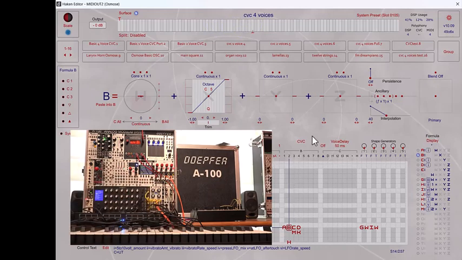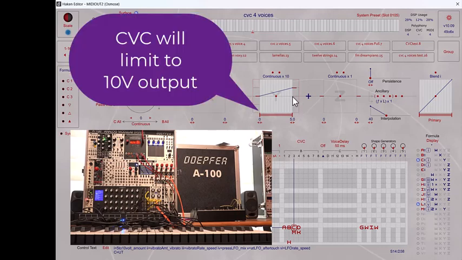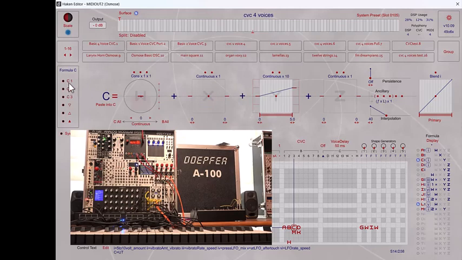So CVC can program with voltage values. You got to be careful there. If you don't set your scaling right, you could be very, very low and you won't get any sound at all. And don't worry about setting things for more than 10 volts because the CVC will limit output. This preset does a couple more things though.